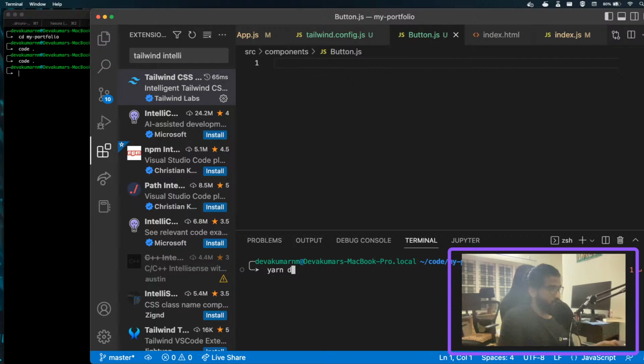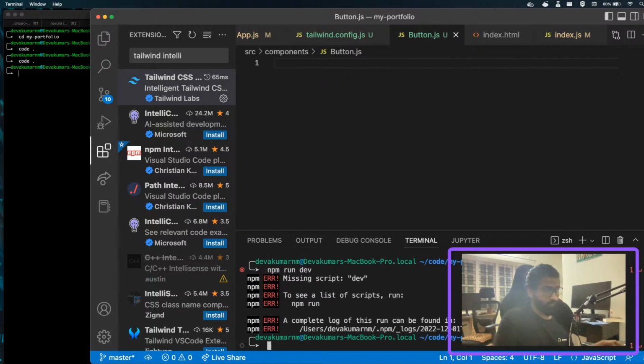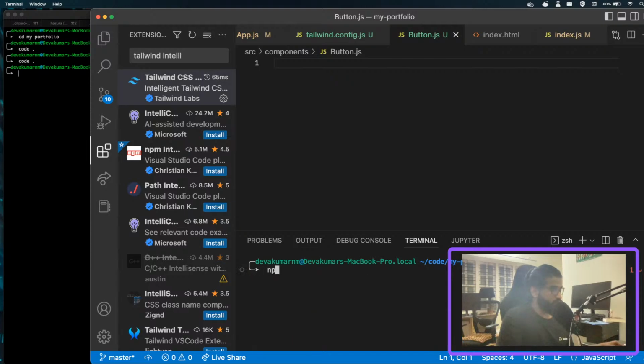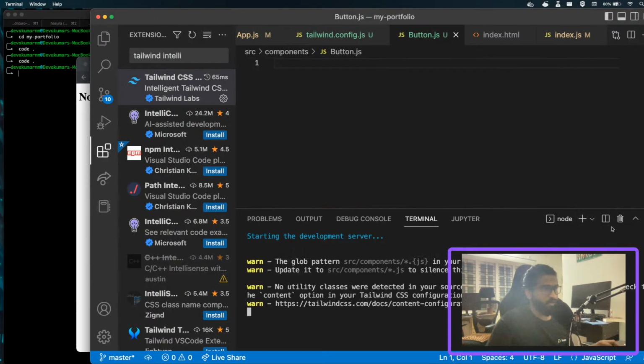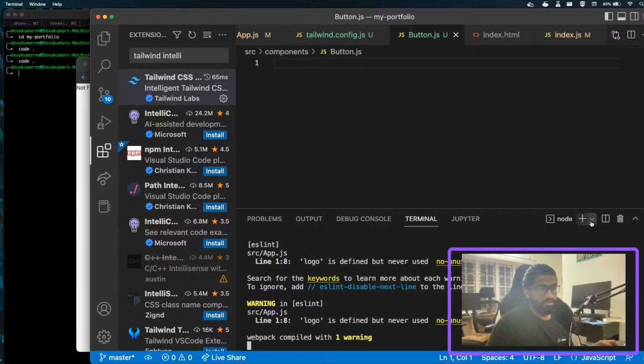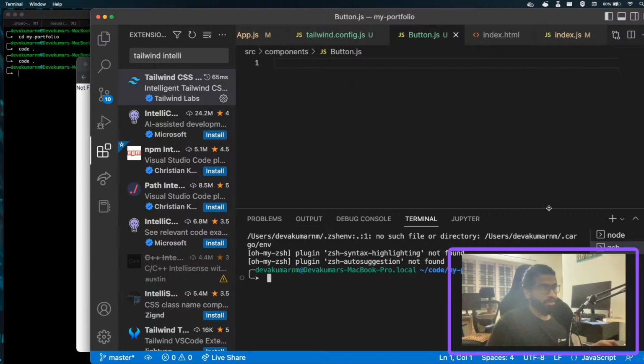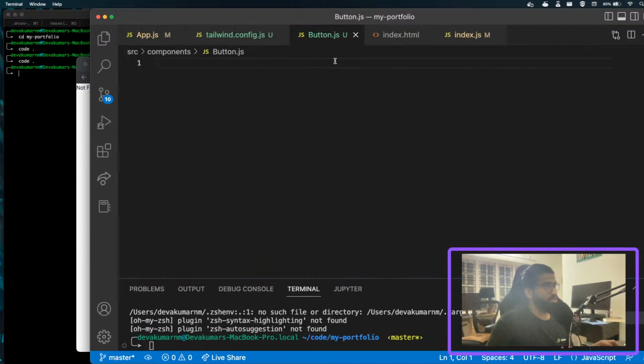All right, so let's start the dev server again. Start npm run start. I'll open up another terminal where I will run commands. Okay. All right, I'll close this extensions thing.